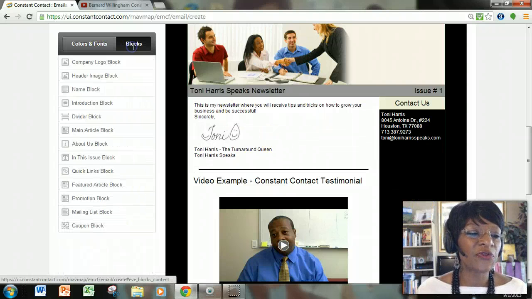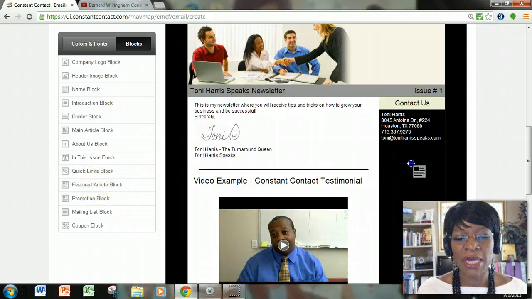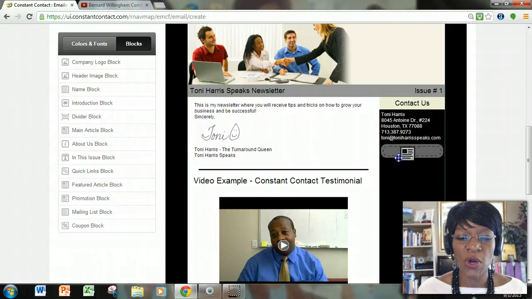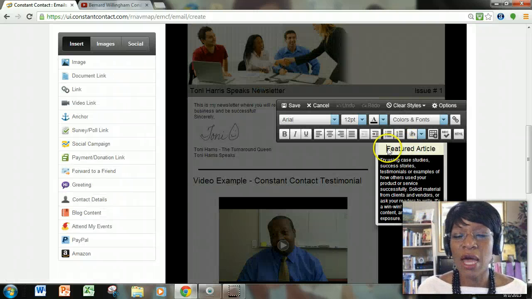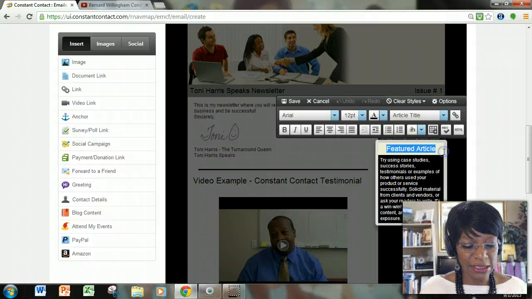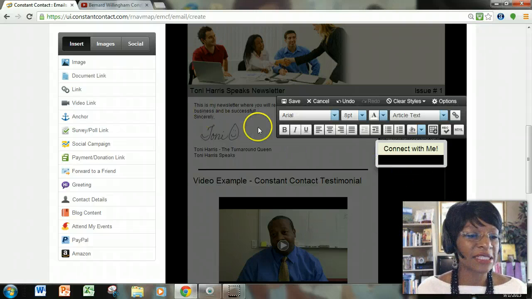I'm going to add another featured article block because I'm going to now put in my social media stuff. So all I'm going to do is grab that, drag it where I want it to go, and drop it in. And notice it puts a little shadow gray box where it's going to go. And when you see the shadow gray box, then release the mouse, and it's going to add the box. So I'm going to then click the box, and this time I'm going to put connect with me. Then I'm going to highlight the text that's in there and backspace it out.